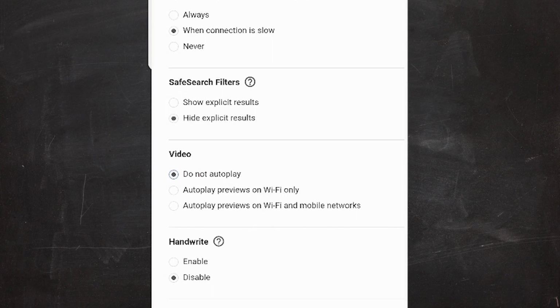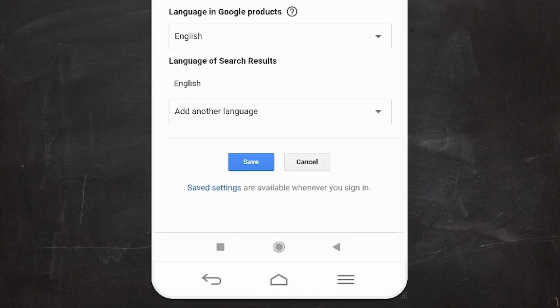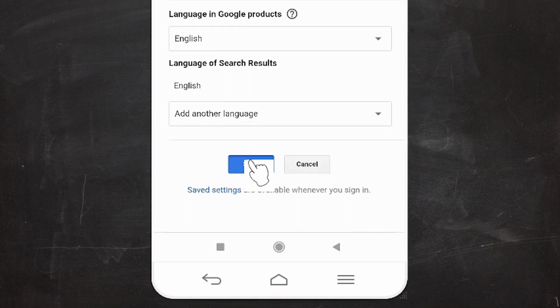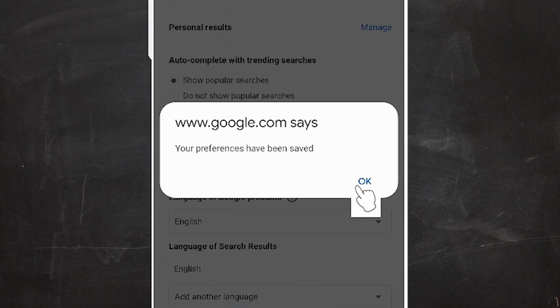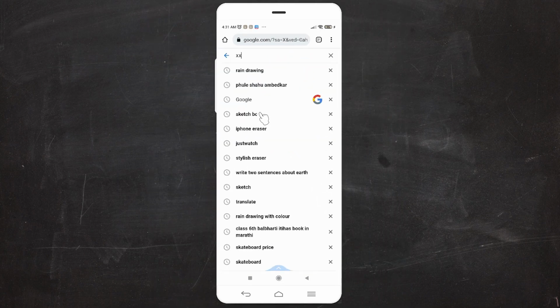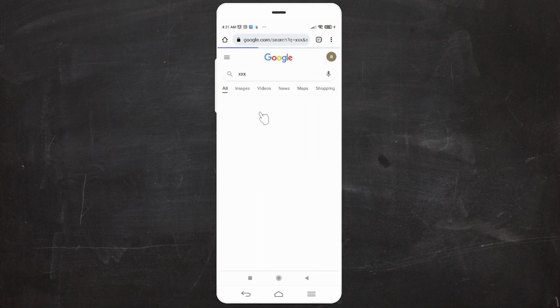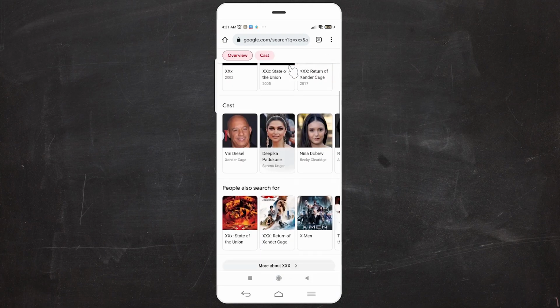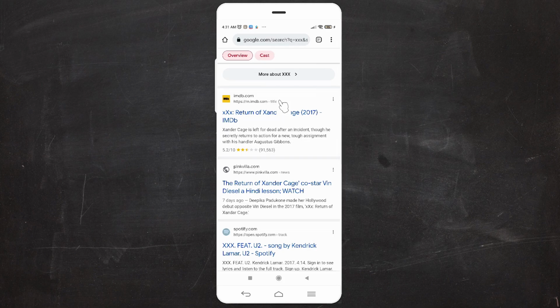And just go to the bottom of your page and just click on save. Okay. Now just click on okay. Now we just search anything, and we find all bad sites are gone from our screen.